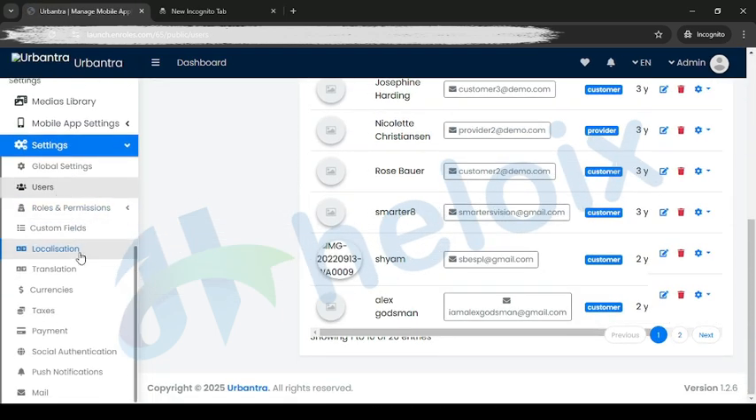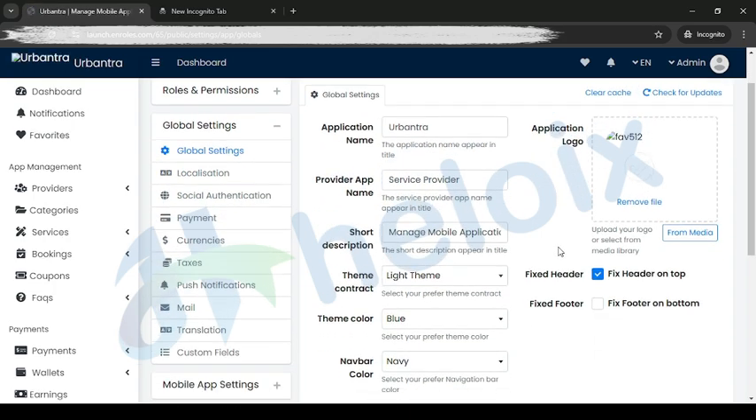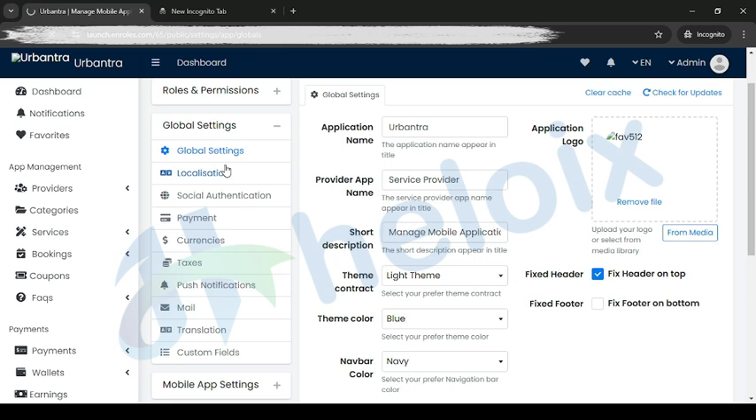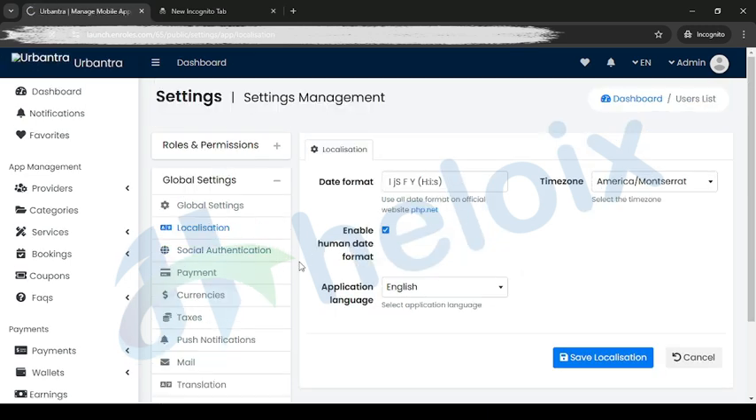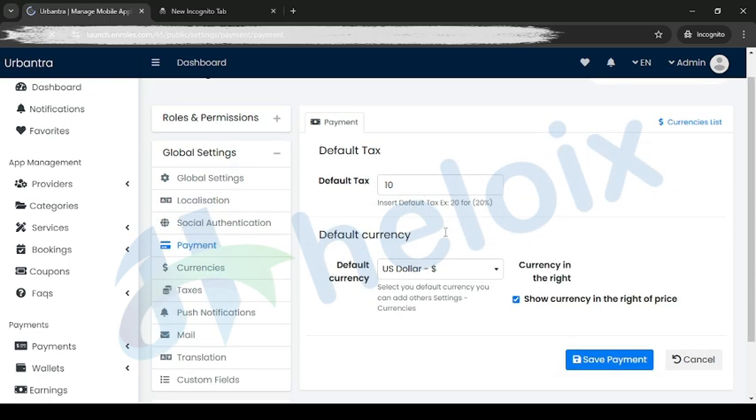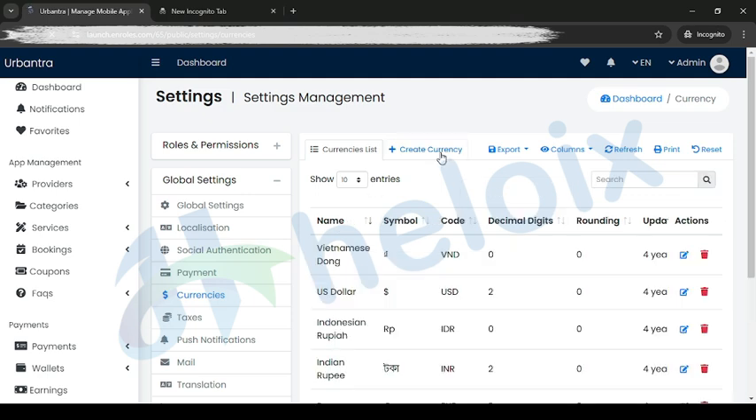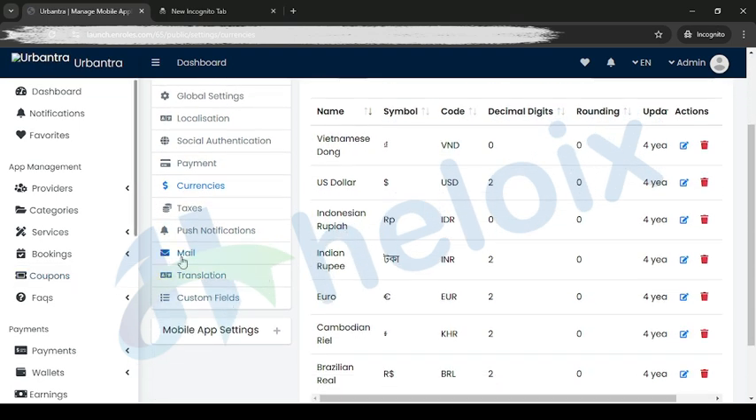After that we have some global settings as well, so you can manage the settings. If you want to change themes and other things, you can manage that. Here you can set up your localization, like date format, time zones and all. Here you can manage your payment settings, like which tax we are using. Here you can manage currency, and you can create currency as well. Here you can set up your taxes and all.